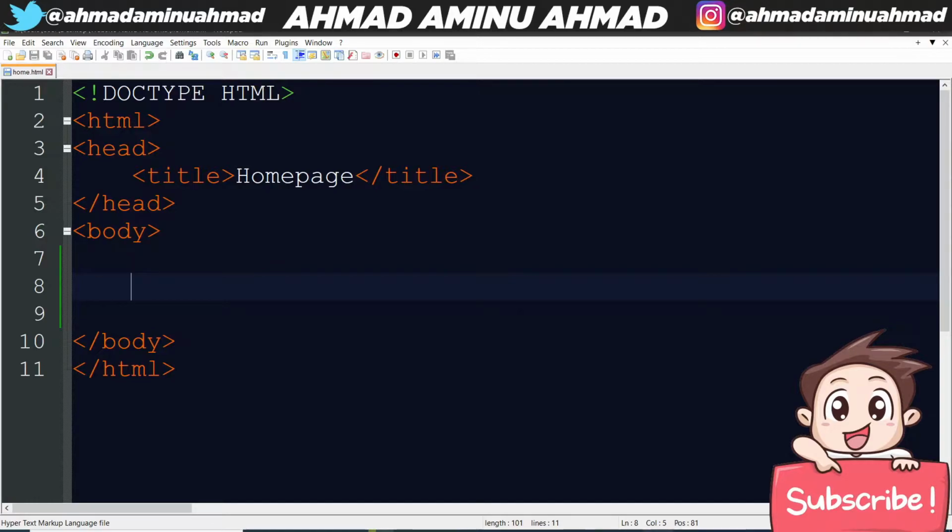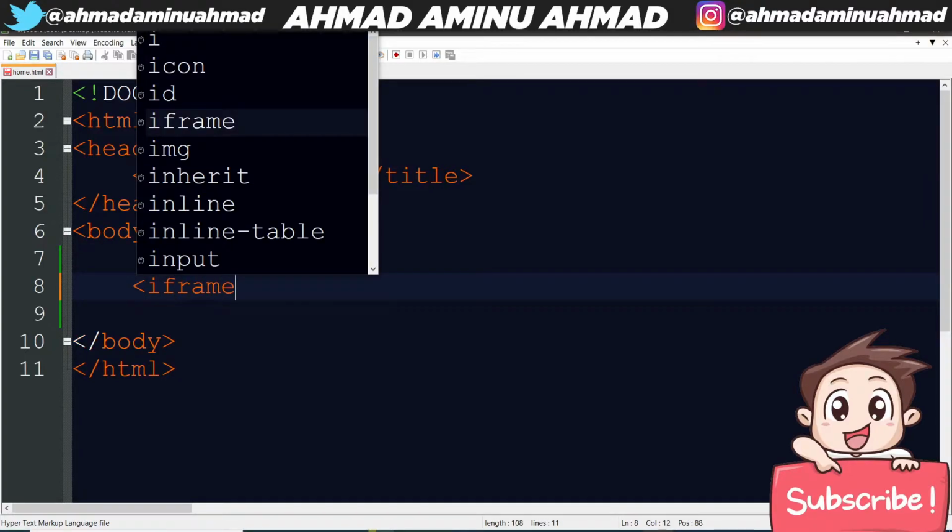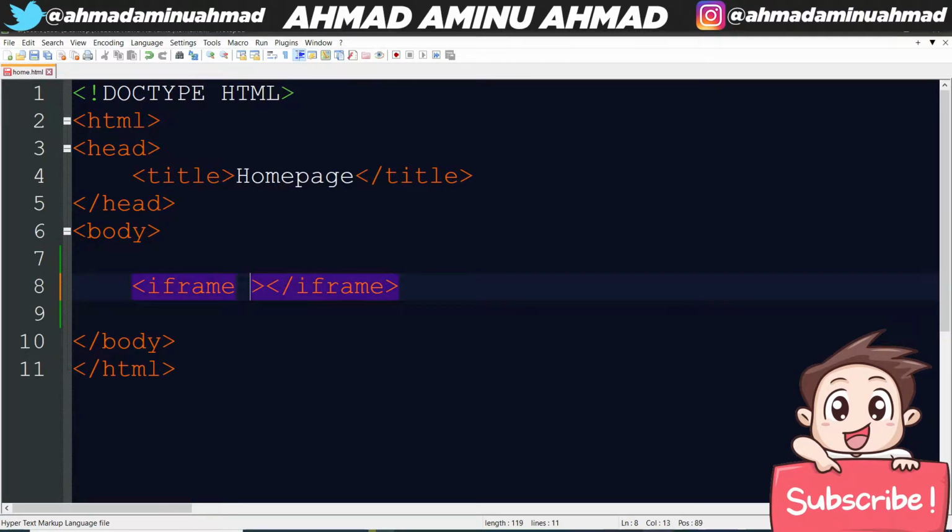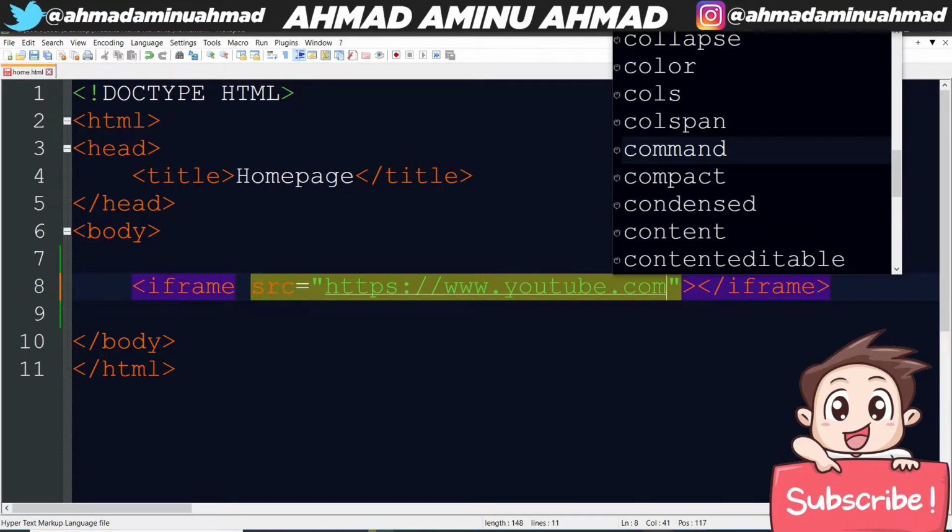So in order for you to put this, all you need to do is to write the name of the tag, which is iframe, then you write the close tag, then you put the source. The source is like an external link. You have to put https, let's say www, let's say we want to put youtube.com, then you just write youtube.com, just like that. That's all.